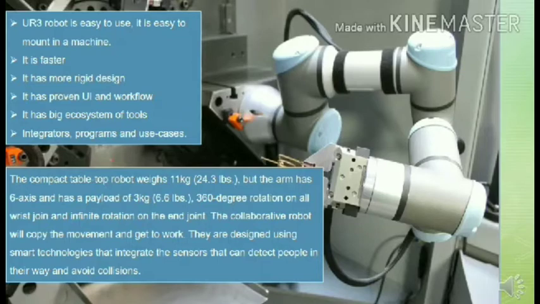The compact tabletop robot weighs 11 kilograms, 24.3 pounds, but the arm has 6 axes and has a payload of 3 kilograms, 6.8 pounds, 360-degree rotation on all wrist joints and infinite rotation on the end joint. The collaborative robot will copy the movement and get to work. They are designed using smart technologies that integrate sensors that can detect people in their way and avoid collisions.